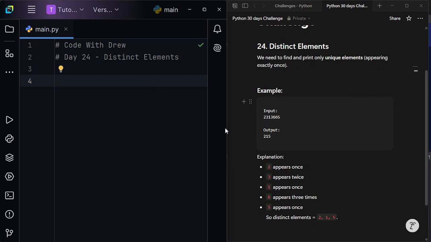Alright, so what's the next thing I want to do now? Distinct elements is to print out only unique elements in a set that I am using. So how do I do that? How do I approach that?